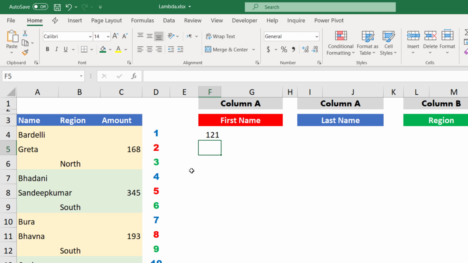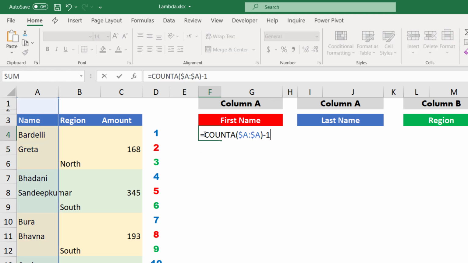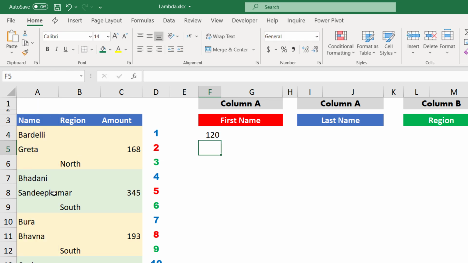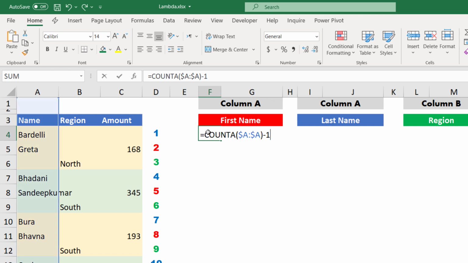In fact, it's also counting the column header in row number 3, so I want to exclude the column header to get a realistic count. I put my function in the edit mode and I type -1. Now it's returning 120. Actually, it's counting the last name and the first name, although both of them belong to the same record. So I want to divide by 2 to get the real number of records. So I put my function in the edit mode, F2, and I want to divide by 2 by using the quotient function. The quotient function will divide the result of the COUNTA minus 1 by 2, and it will return an integer number.